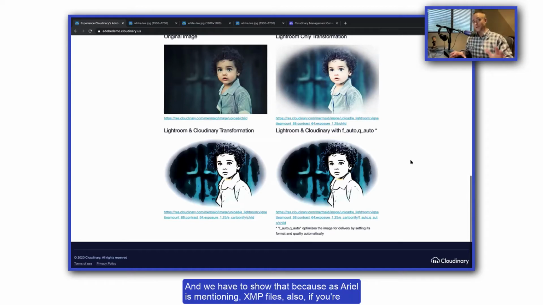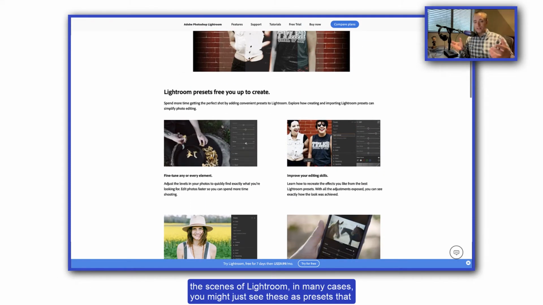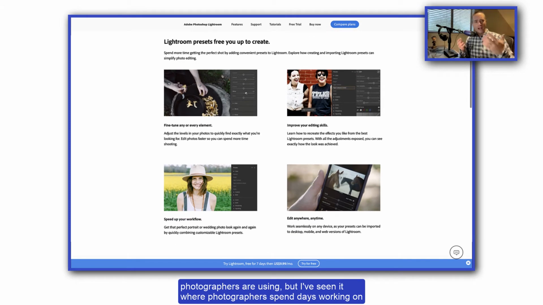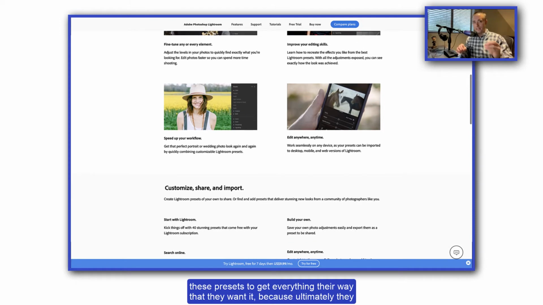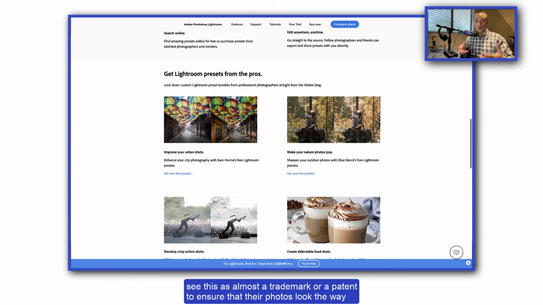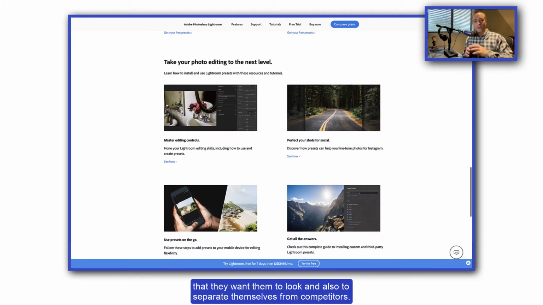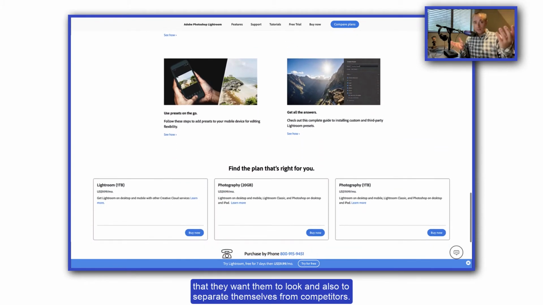And we have to show that because as Ariel is mentioning, XMP files also, if you're not familiar with all of the syntax and all of the details, are better kept behind the scenes of Lightroom. In many cases, you might just see these as presets that photographers are using. But I've seen it where photographers spend days working on these presets to get everything the way that they want it to, because ultimately they see this as almost a trademark or a patent to ensure that their photos look the way that they want them to look, and also to separate themselves from competitors.